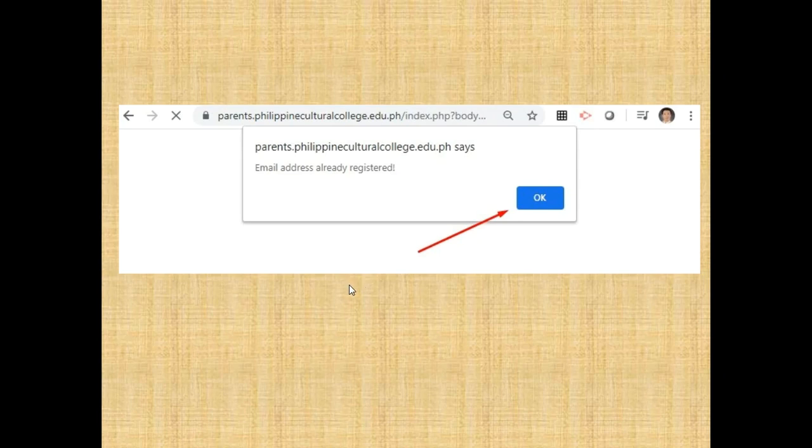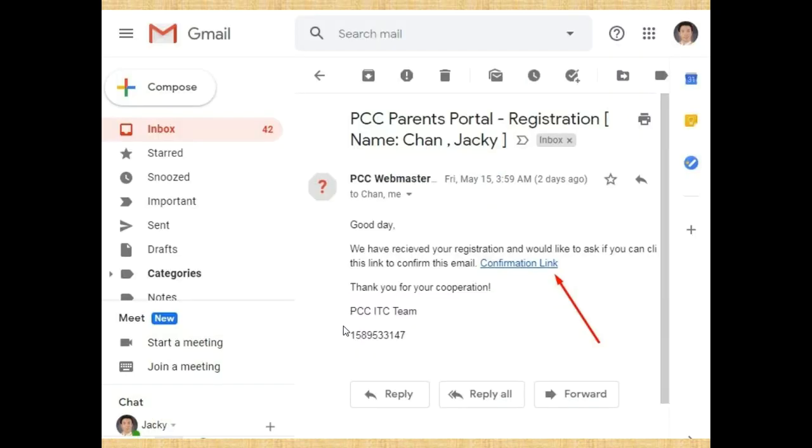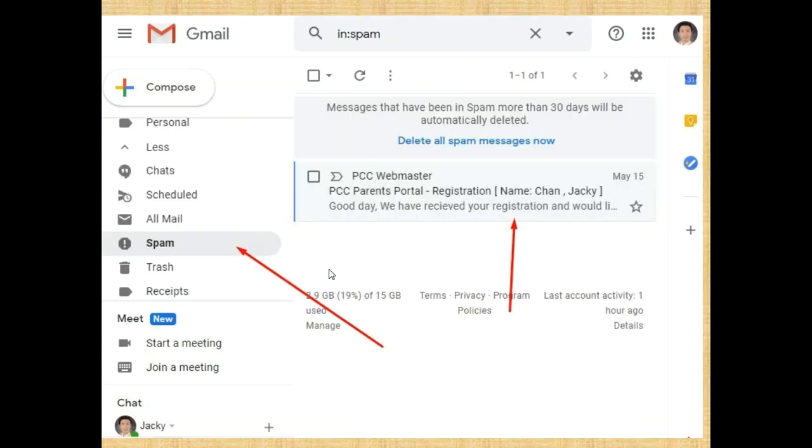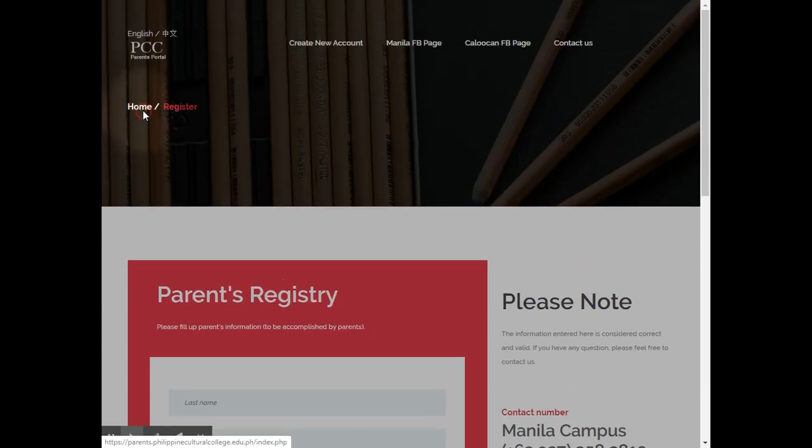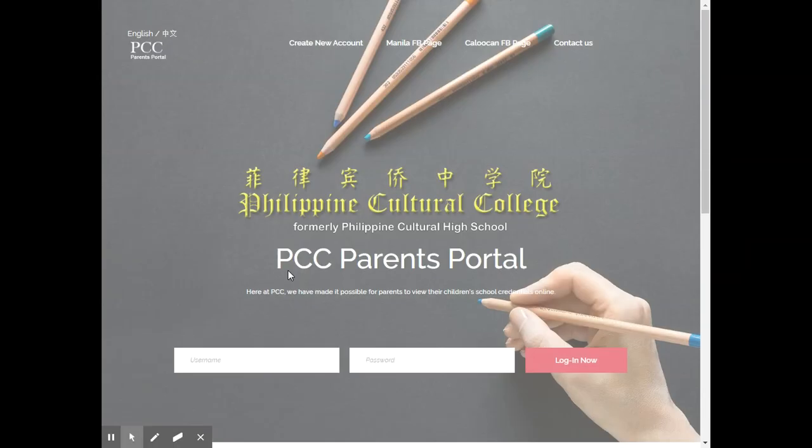After this, please open your email inbox and check for PCC Parents Portal registration like this. Then click Confirmation link. Sometimes you will receive it from the spam. The confirmation link will direct you to the login page of the Parents Portal. In Parents Portal, fill up your username and password, then click Login.